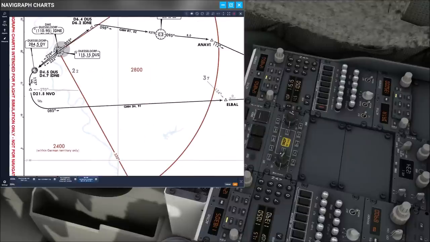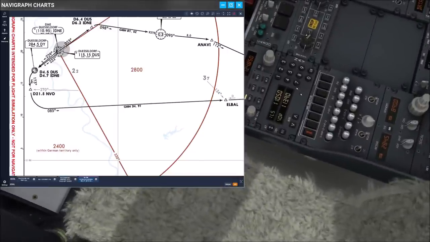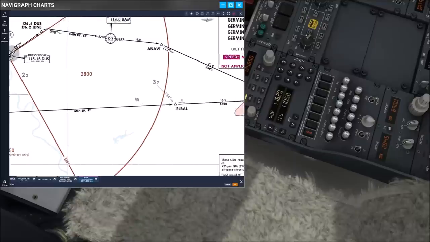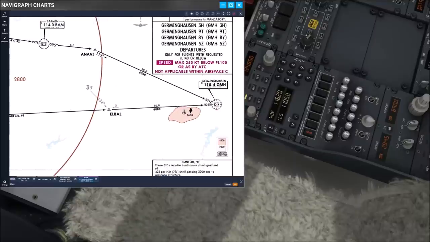And then we make a left-hand turn heading 173 until 21.5 Nervenich or radial 270 from Gammingenhausen. Personally, I prefer to use the Nervenich radial here because that means I can set up my inbound to Gammingenhausen. So 116.2, active in NAV 1. Then we will need to navigate towards Gammingenhausen, so we can tune that 115.4 in the number 1 standby.